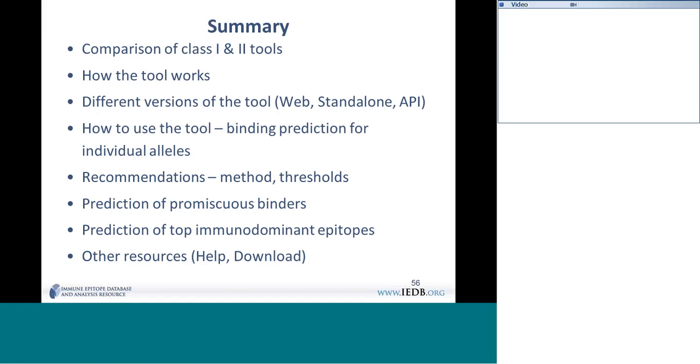And we saw how to use the tool for doing the binding prediction for individual alleles, how to predict the promiscuous binders, and how we can use the new approach using 7 alleles to predict the top immunodominant epitopes. And we also went through the different threshold recommendations for using different methods and alleles, and we also saw other resources.